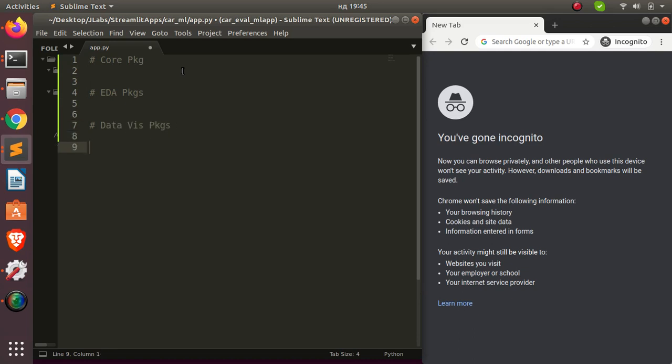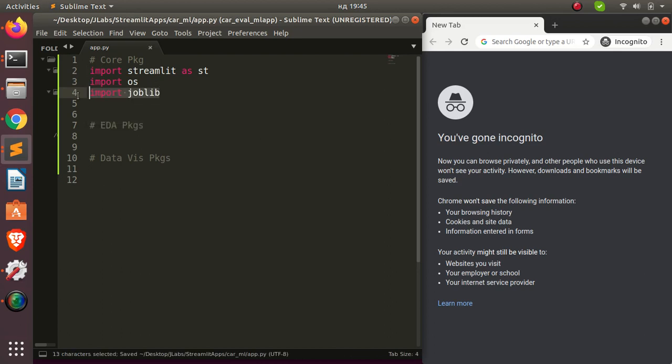Right, perfect. So let's see how to work with this. I'm just going to come back to the same place, then import our core package, which is going to be import streamlit as st. Then you'll be importing os to help us. Then finally you import joblib. Very interesting, so this is to help us with loading our model.